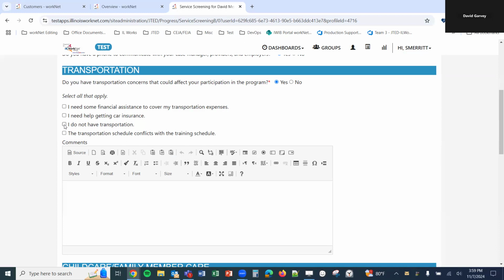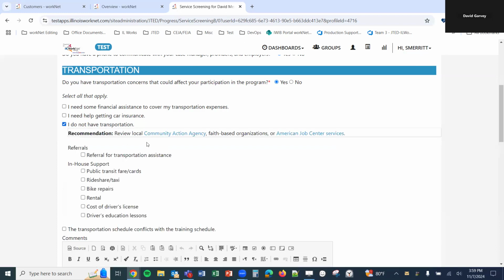So let's say this customer doesn't have transportation. What will happen then is below that checkbox, there'll be a recommendation. In this case, review local community action agency, faith-based organizations, or American Job Center services. And you can offer a referral for transportation assistance. And we'll get into referrals here in a minute. Or if this was something that you could provide in-house, you could identify that here. So maybe your organization can help for public transit fare cards, rideshare, taxi, bike repairs, and so forth. In this case, we'll just say we'll have a referral for transportation assistance.